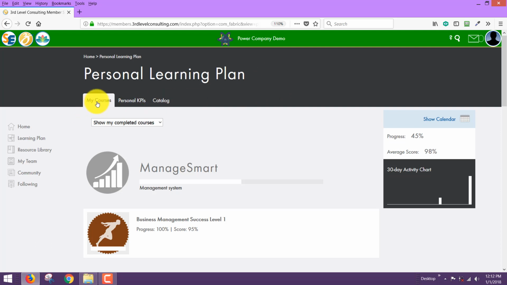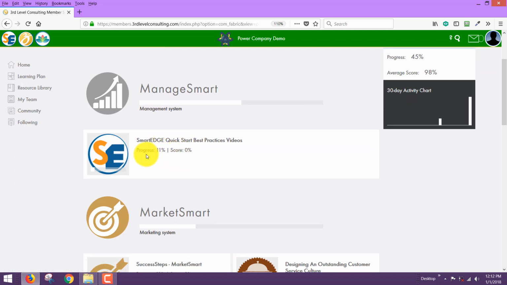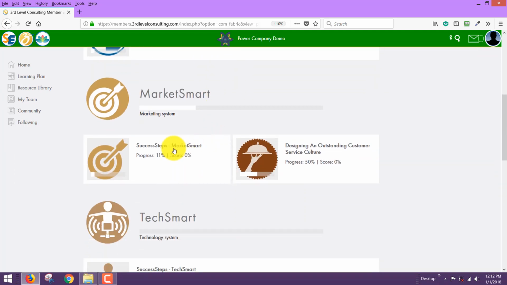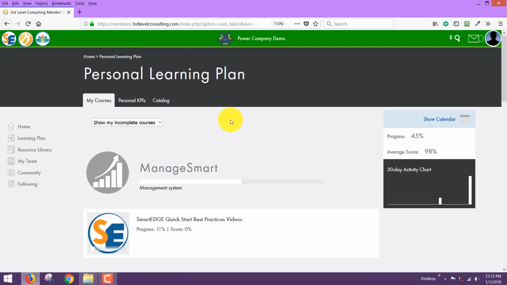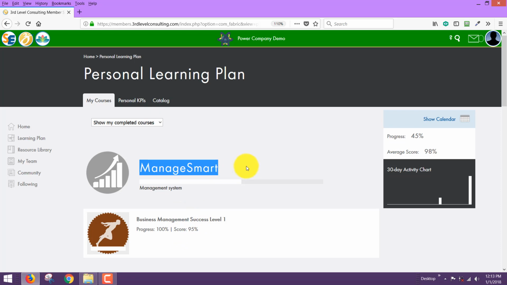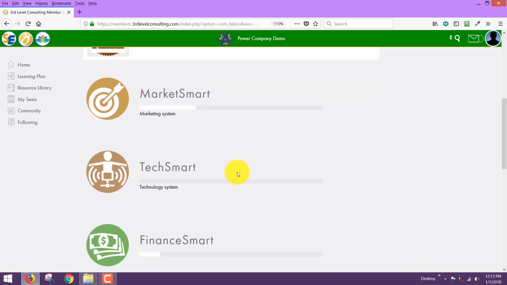And you'll notice the first tab is My Courses, where you can show your completed courses or your incomplete courses or all courses. For example, here this person is looking at the Smart Edge dashboards. They've looked at 11% of it. They are in the middle of Market Smart, developing an outstanding customer culture, and there may be some that they've already completed as well. For example, they completed Business Management Success Level 1 in the Manage Smart area, and they may be looking at some others as well.